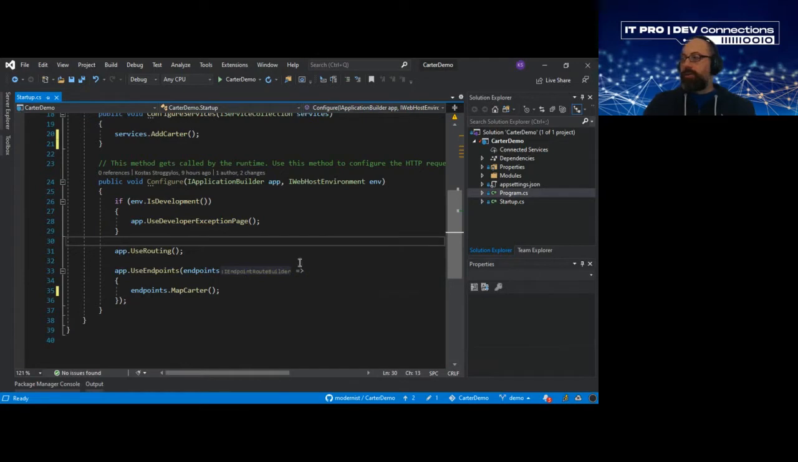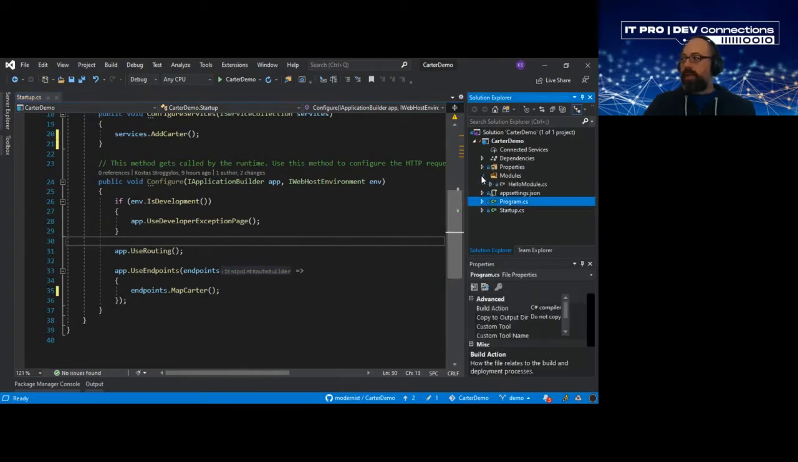So in order to be able to use Carter, we now need to write a module. A module is quite similar to what we call a controller in ASP.NET Core.